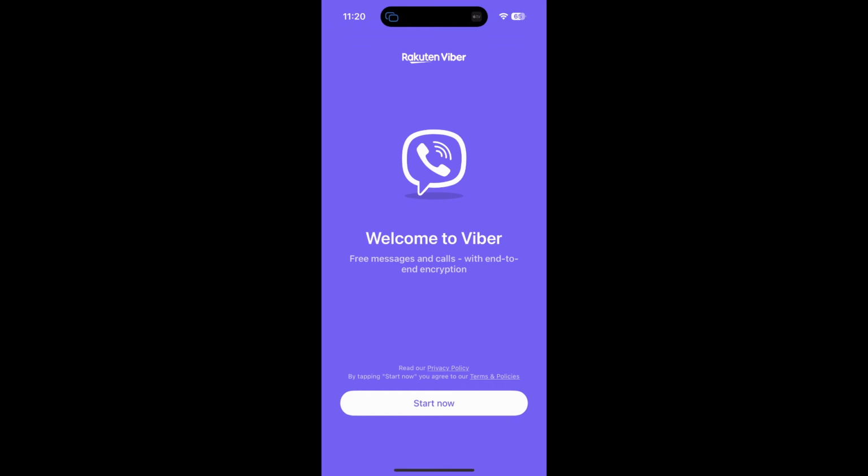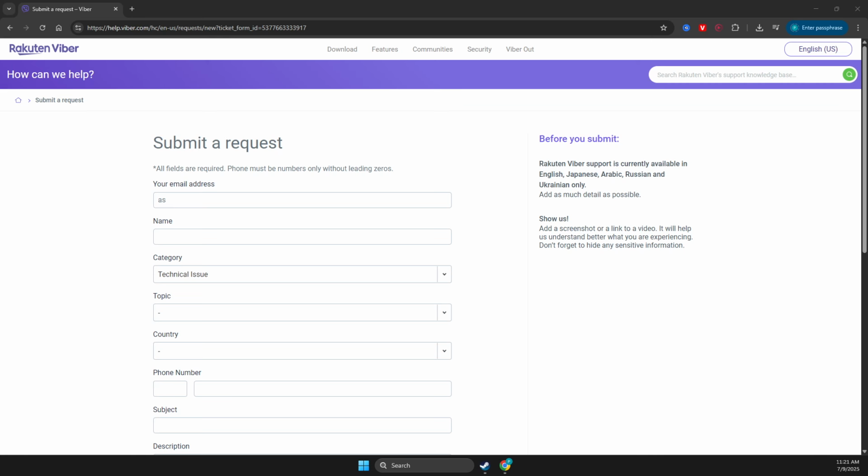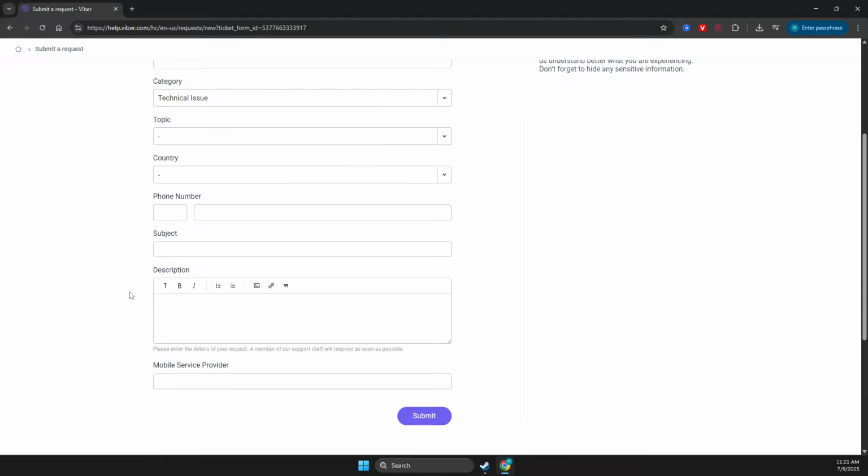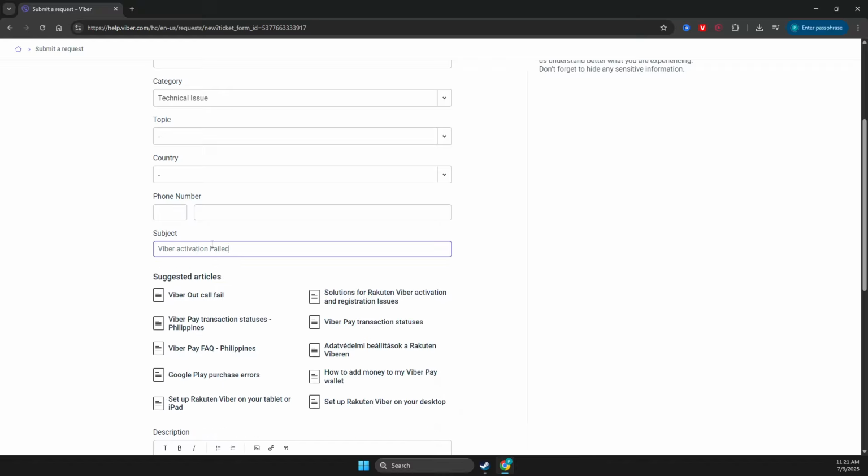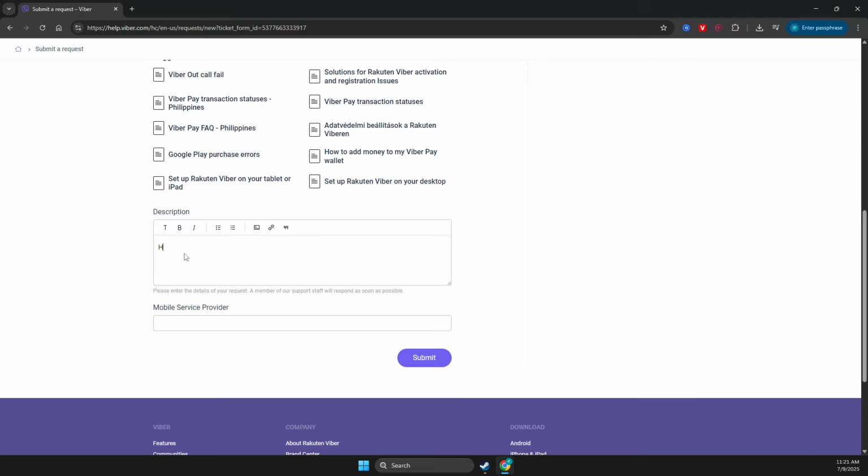If the app's still not working, then you just need to contact Viber support. So first of all, you need to put your email address, name, category, technical issue, your country, your phone number, and then subject. So you just need to write Viber activation failed, and then you just need to write something along these lines.